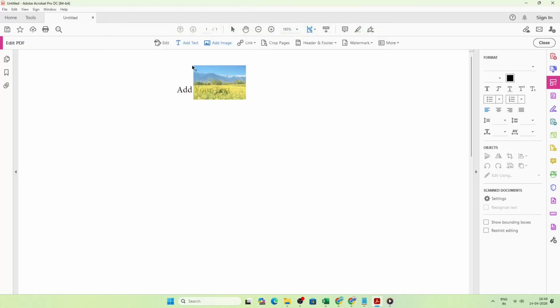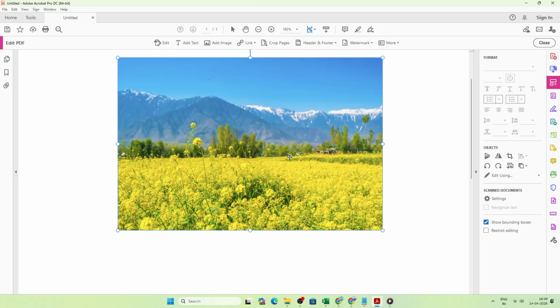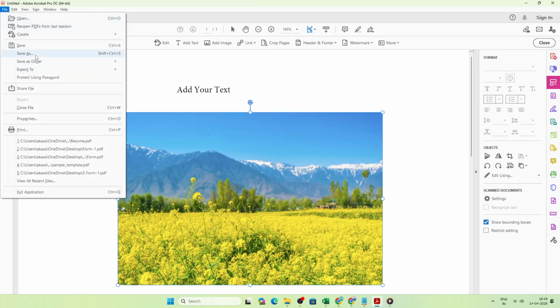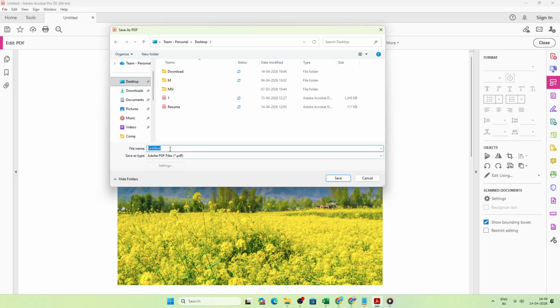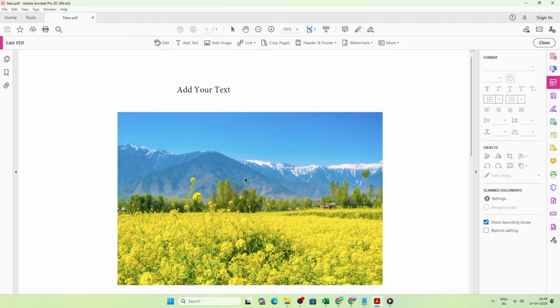When you are happy with the result, go to the File menu and choose Save As. Pick a location, give your PDF a clear, descriptive name, and save. Using Save As helps you avoid overwriting older versions and keeps your files easy to find later.